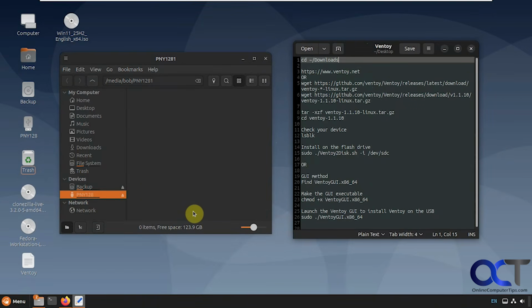Hi, in this video we're going to show you how to create and use a Ventoy bootable flash drive in Linux. So if you don't know what Ventoy is, it is a tool you could use to create these bootable flash drives that are actually able to have multiple images on them. So let's say you want to have some Windows installation files, Linux installation files, maybe some disk cloning tools, recovery tools, that type of thing. You could have them all on one flash drive.